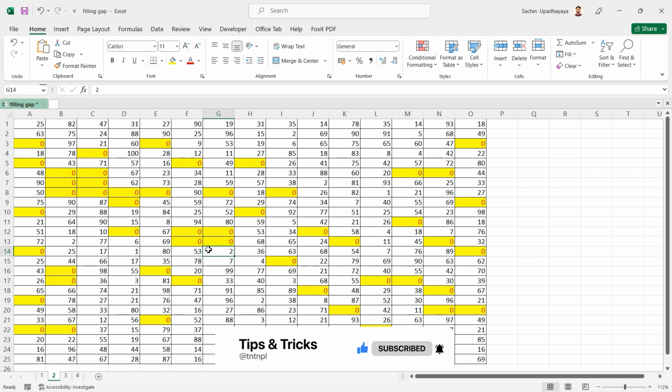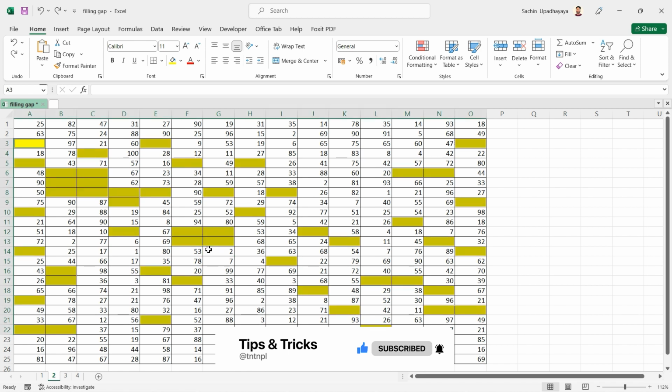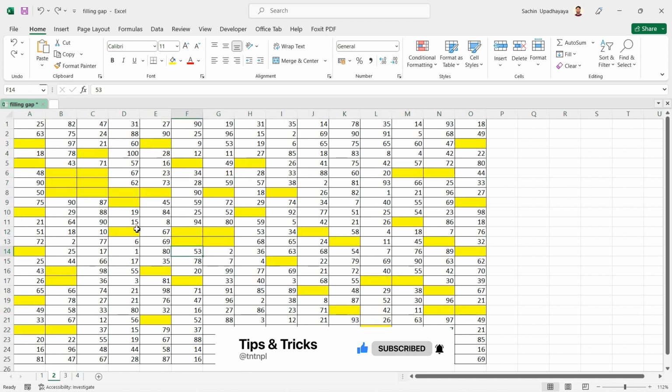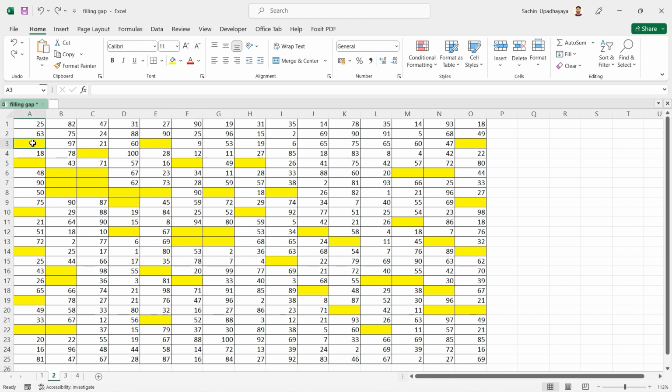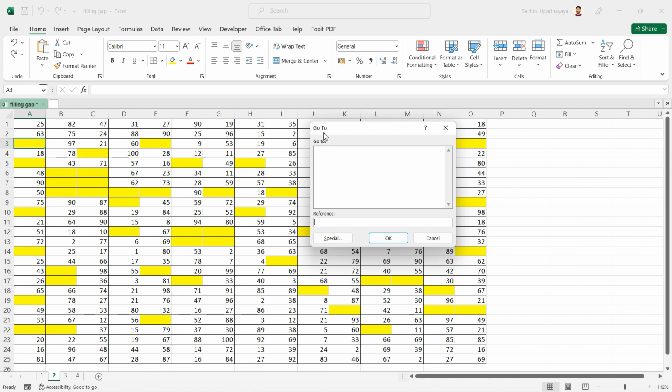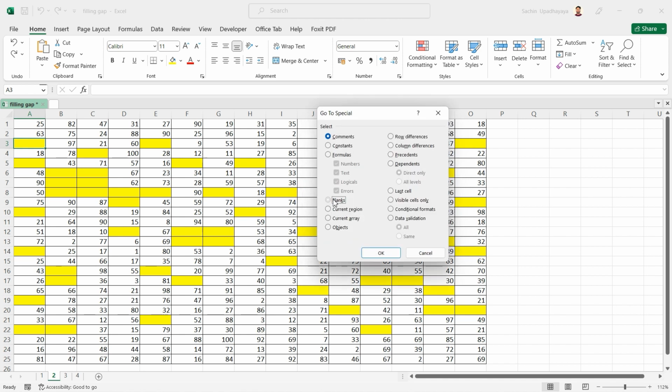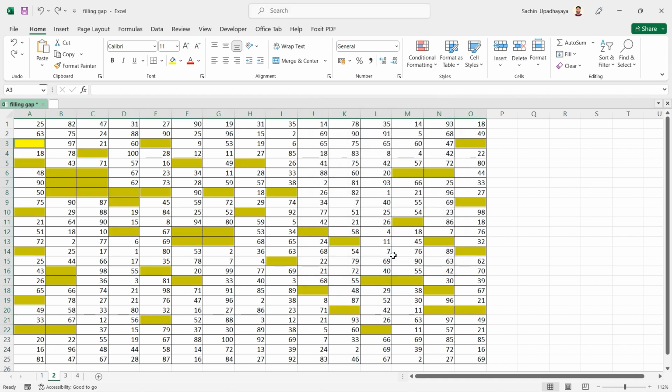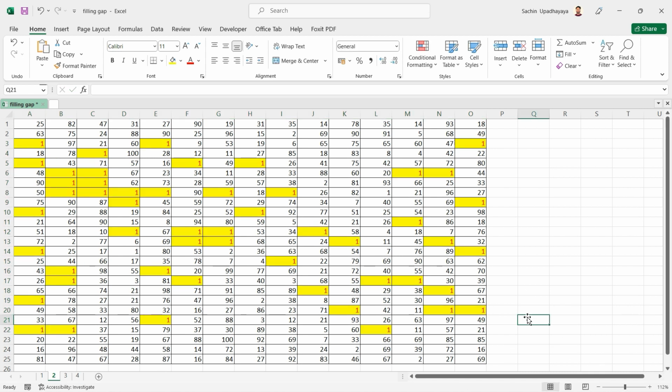Now this can also be done in a different way, with a shortcut key. When we press Ctrl and G, you'll come to Go To, then go to Special, then Blanks, then again click OK, then fill with 1, then press Ctrl and Enter. All the cells are filled with 1. This is the next trick you must know while using Excel.